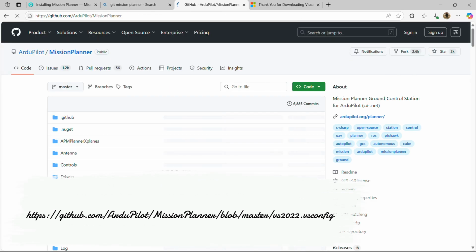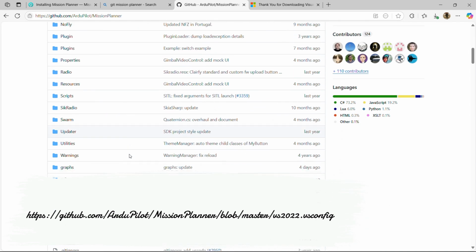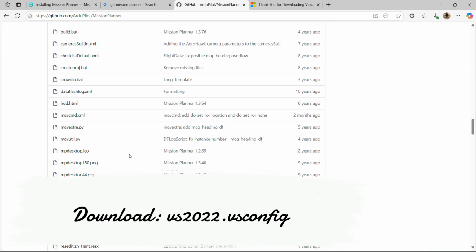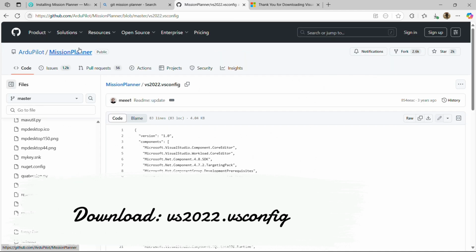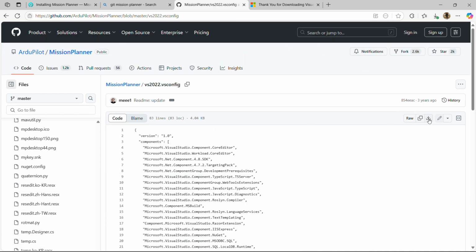You need to download the vs2022.vsconfig file. You can find this file in the GitHub of Mission Planner. Download it.